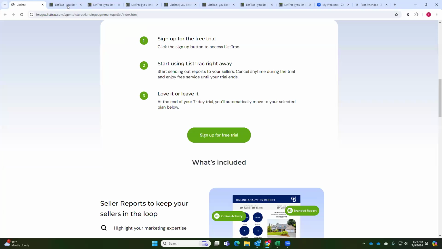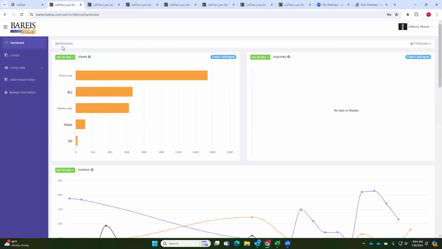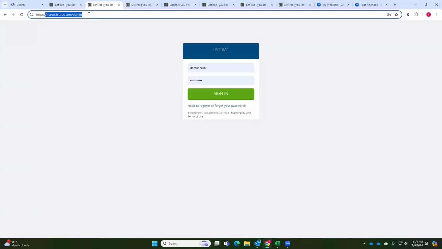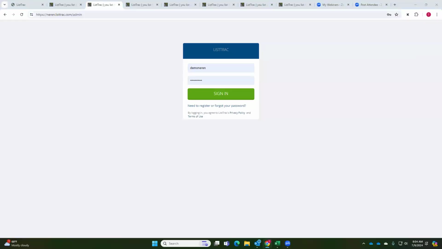There is a way to log in directly. I'll paste this in the chat. If you want to register directly and not go through the MLS, then you can go to this link and register, sign up, and log in directly.